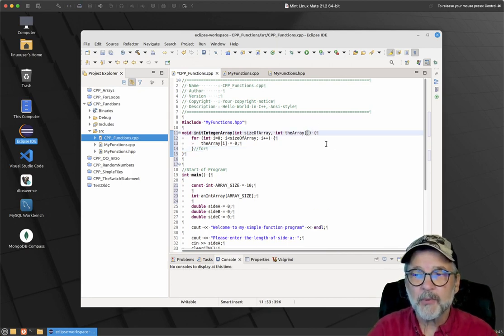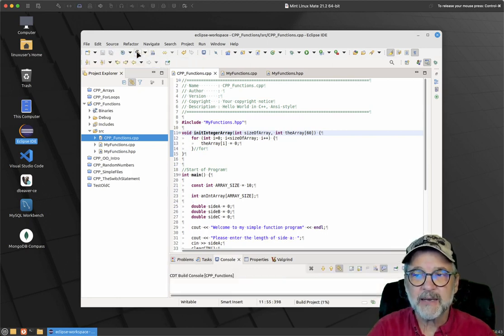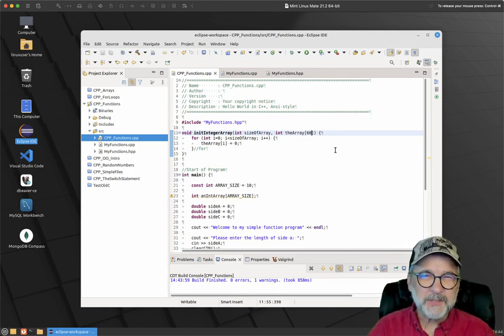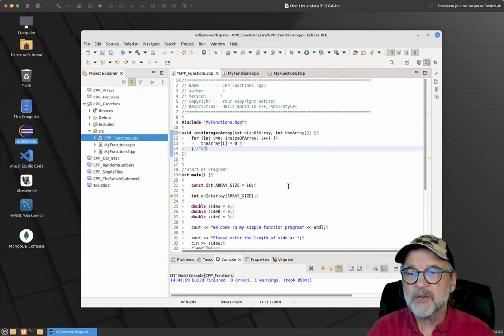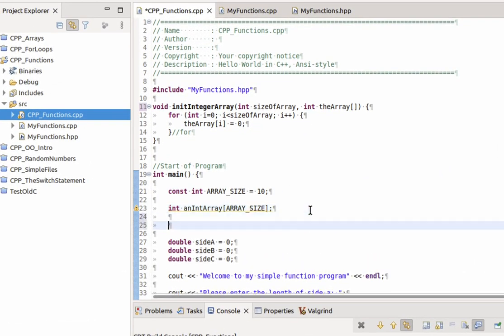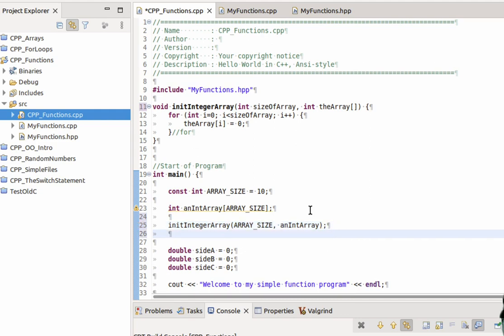So you don't want to put a number in there. If you put a number in there like 60, even though that array is only a size 10, it's going to cause a problem. It compiles okay, but that doesn't mean it's going to work. So you don't want to allocate, you just want to leave it blank and just say, hey, that array. And let's go ahead and run that. So I'm going to say init integer array, and I'm going to send the size, and I'm going to send the array. And that's it. So that will initialize the array.